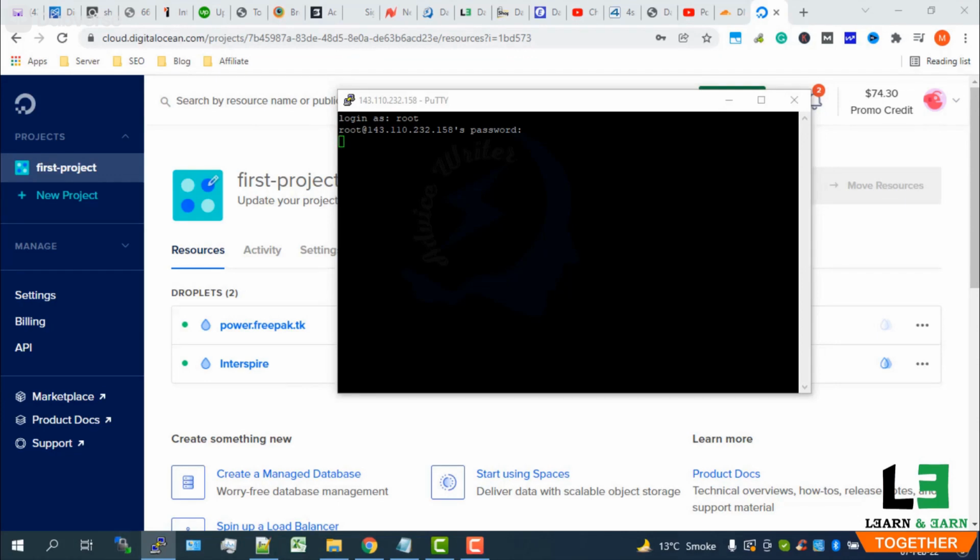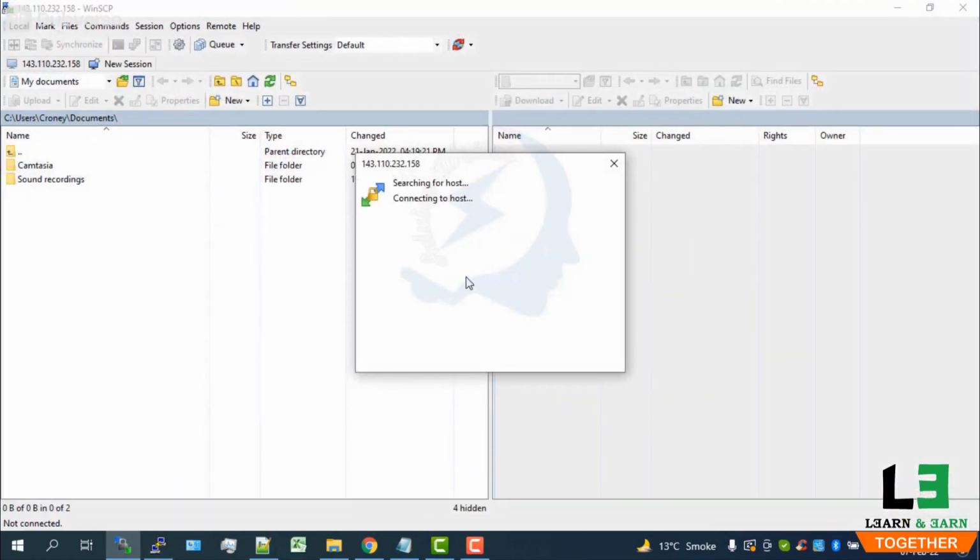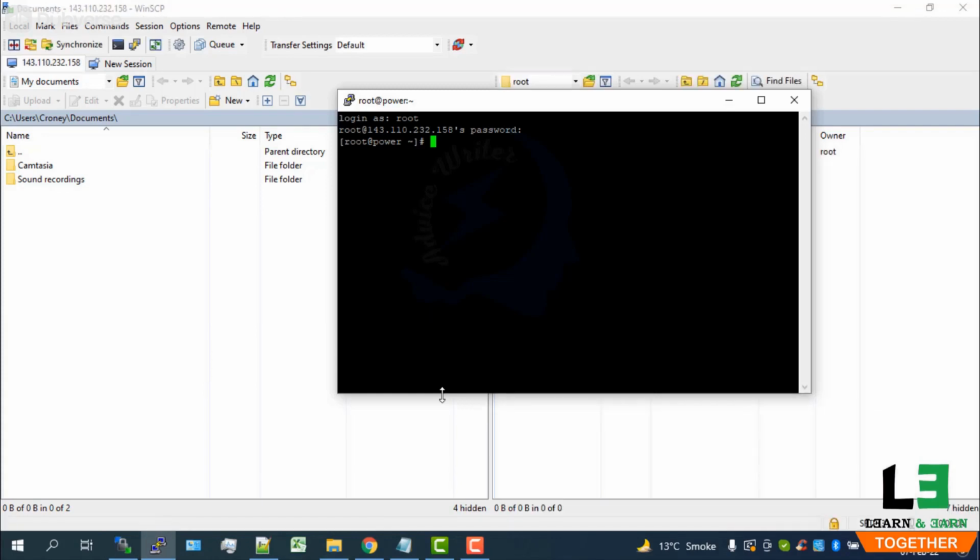Next, you have to log in to WinSCP with the same IP. Now you have put your IP here. Now go here and give your root username and password. If we want to confirm that our domain in DigitalOcean is showing here or not, then you can use the hostname.